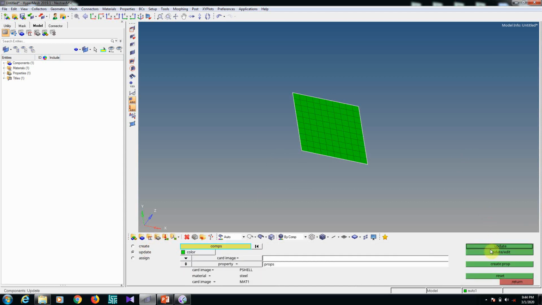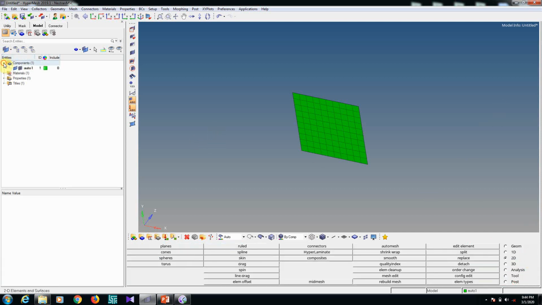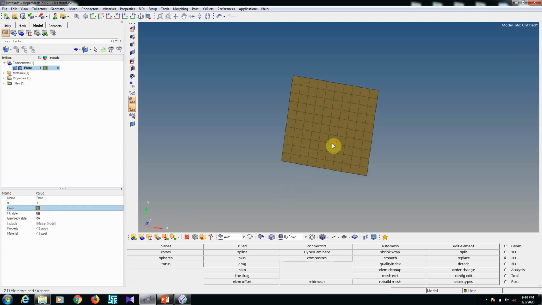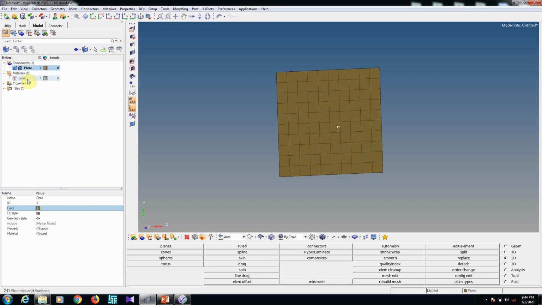You can rename this component. Instead of auto, you can rename it as plate. If you want to change the color, you can change it to any color. So it is good. As per your wish you can change the color. So what we need to do: we created the component, we did meshing, we created material property and section property. What next? We need to check whether the material property is assigned properly or not.